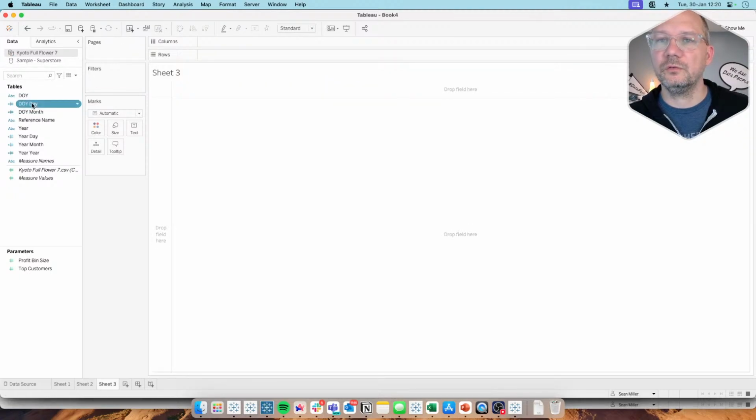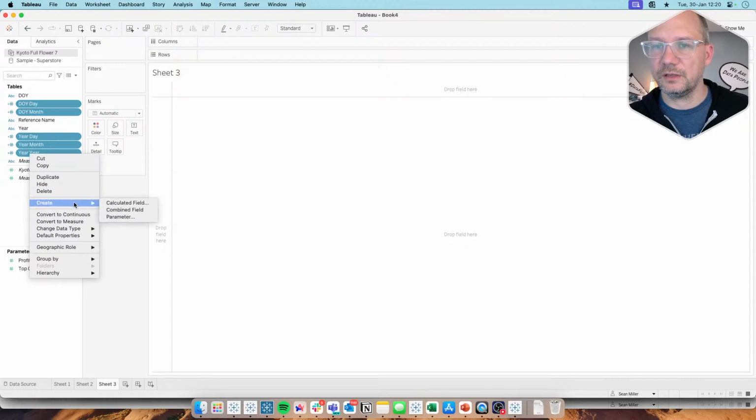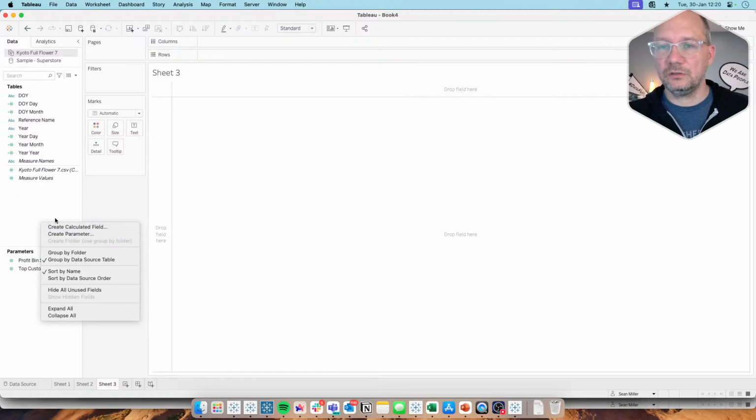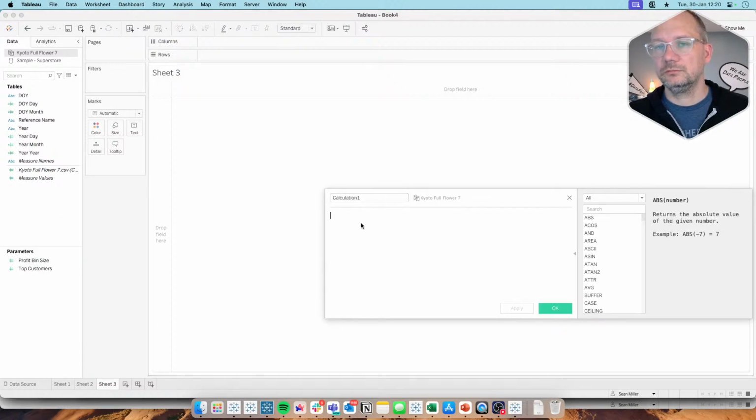And we do want all of these to be continuous so that we actually get a scatter plot. So we will right click, convert to continuous. So now, if I wanted to show the, oh, and then what we could do, we could put all this back together, right?